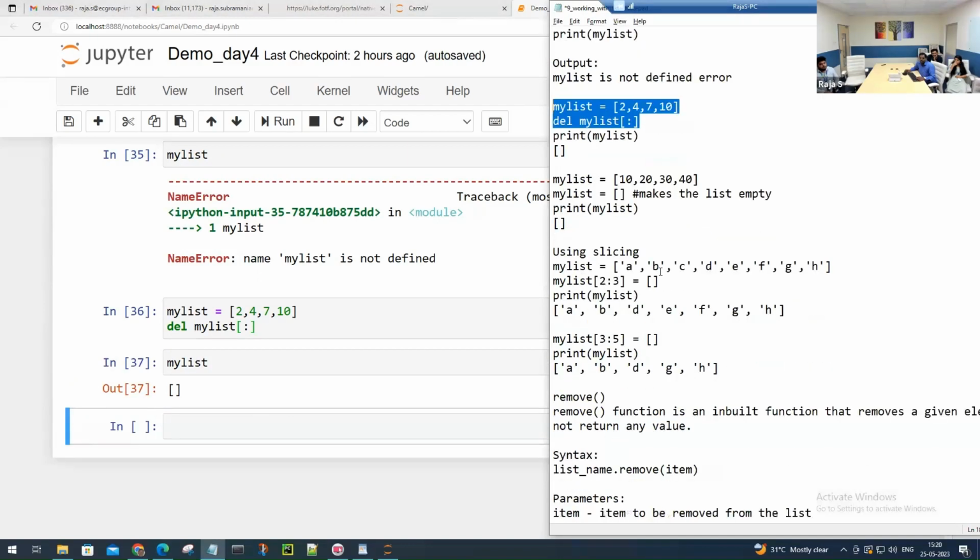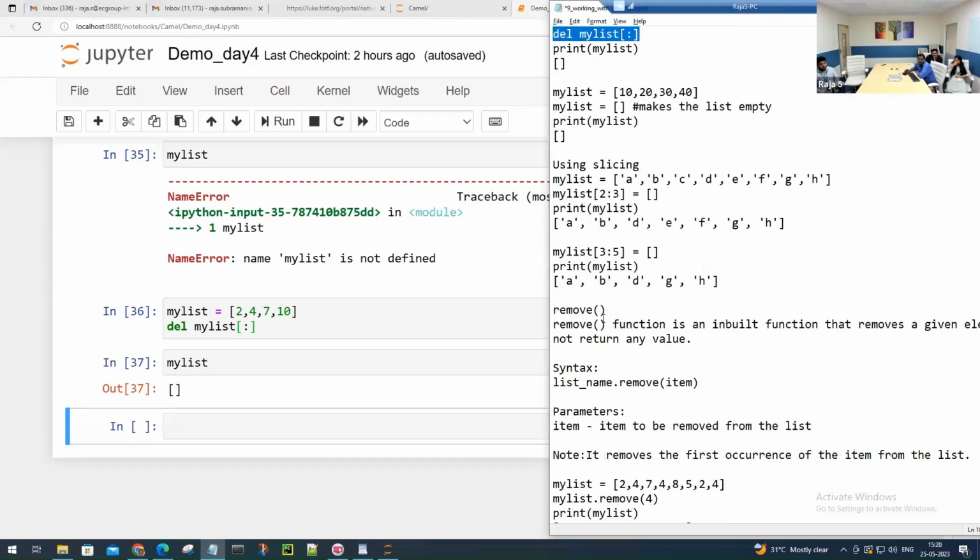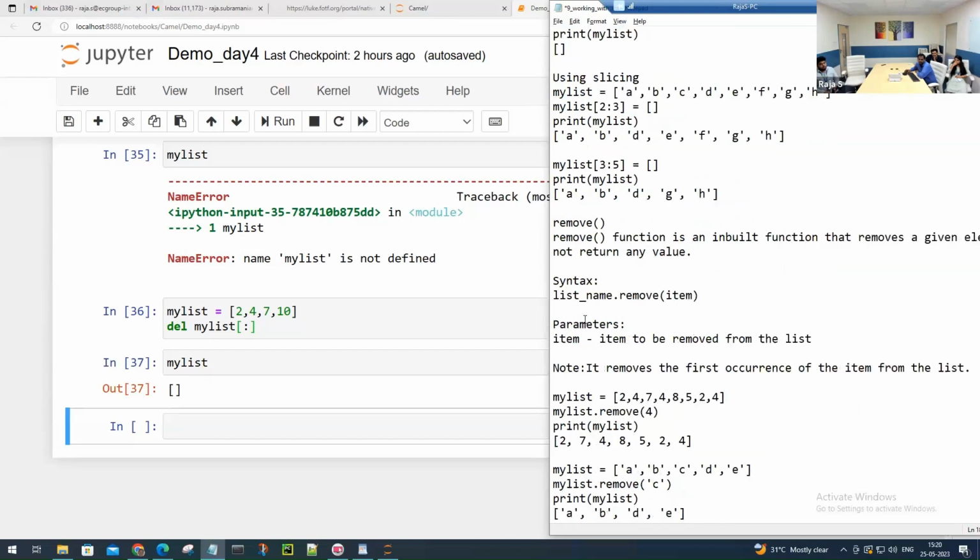Like slicing, you can also try this the same way. We saw this already, so we'll move on to the remove function. The remove function is another function to remove a value. So far we removed using the slicing method and using the index. Suppose I want to delete by the value itself, then we can use the remove function.